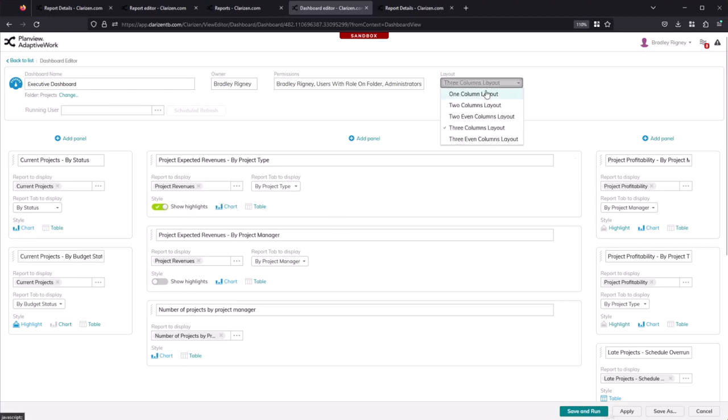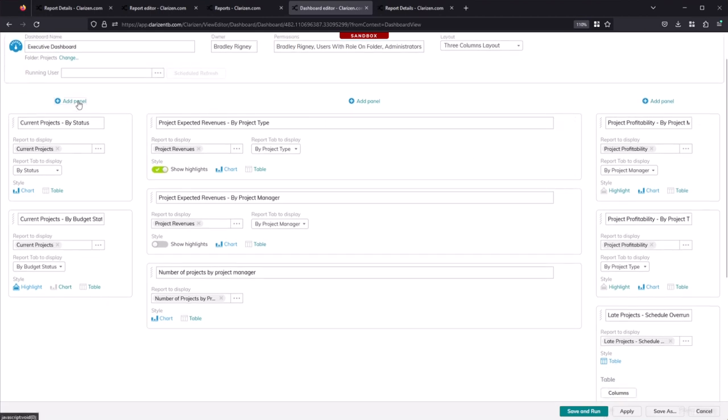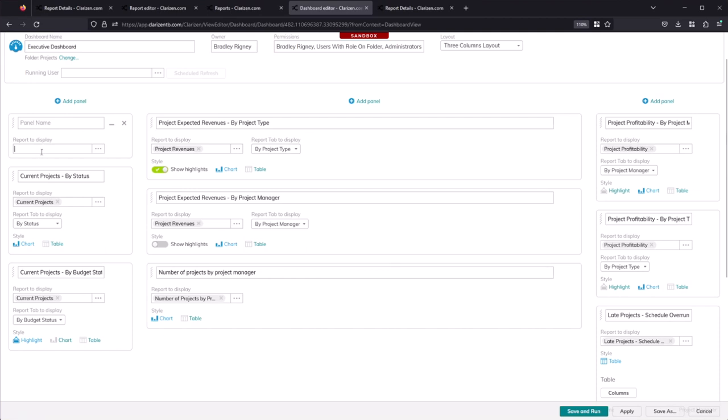You have an option for one column layout, two column layout, two even columns, three columns, and three even columns. This particular example is three columns, so you'll see two smaller columns on the left and the right side, and then one larger center column. You can add panels as you'd like, and you can add reports.